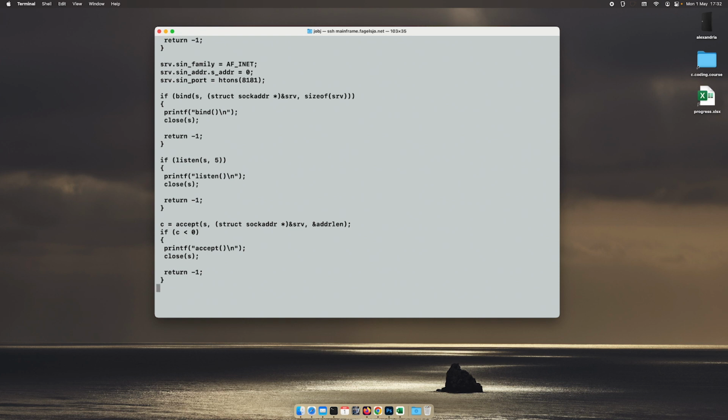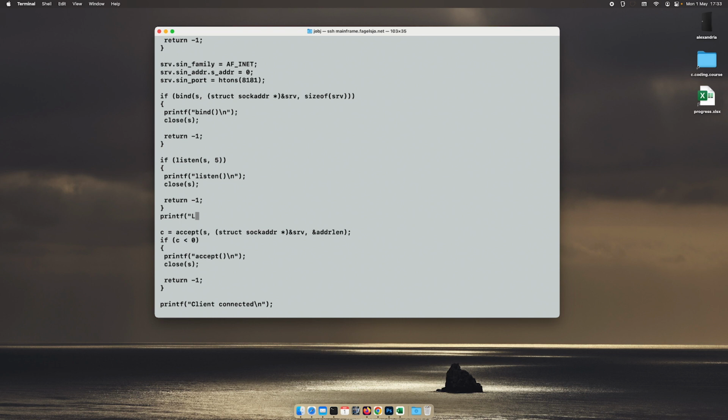Okay, so if it didn't return a value less than 0, it means that it works. So let's print something: Client connected. We can also do a similar thing after the listen function. So, listening on 0.0.0.0:%d, and we pass in the port. Let's use a constant over here as well, like so.